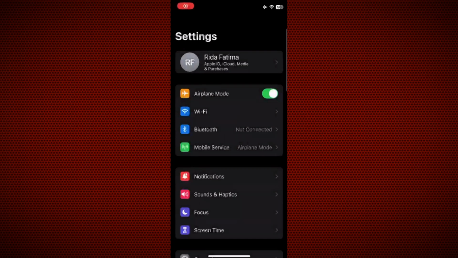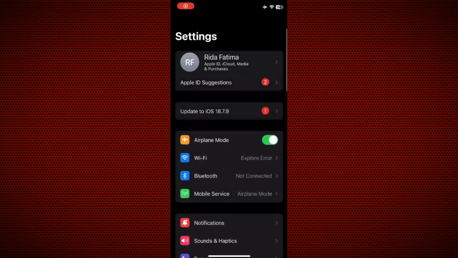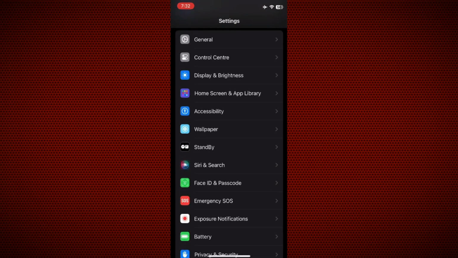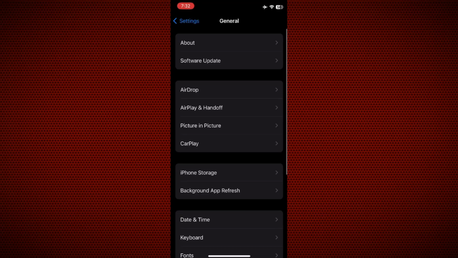Reply to WhatsApp messages without typing a single word. First, open the Settings app on your iPhone. Scroll down a little and tap on General. Then scroll down again and tap on Keyboard.